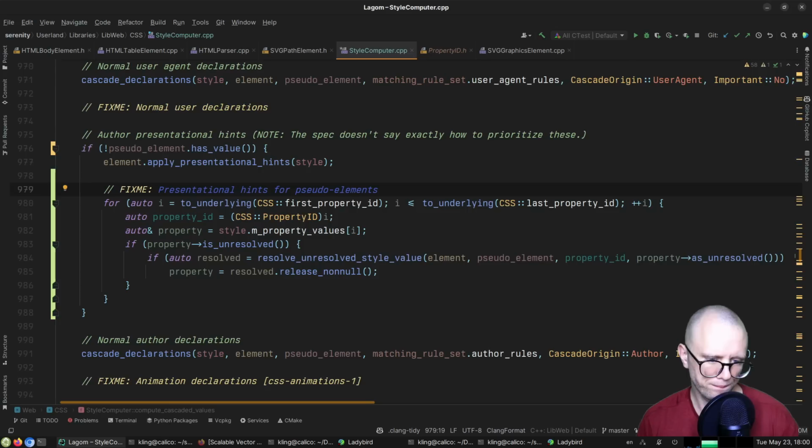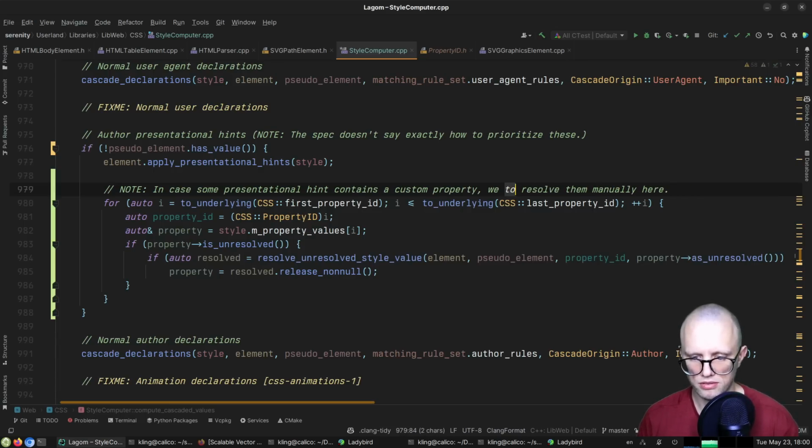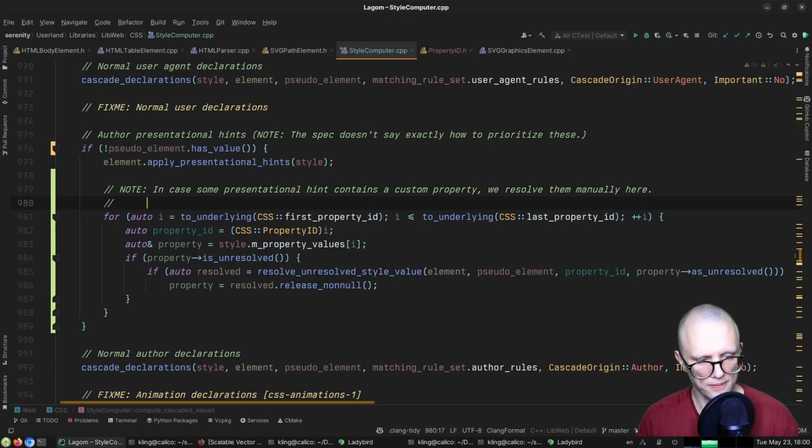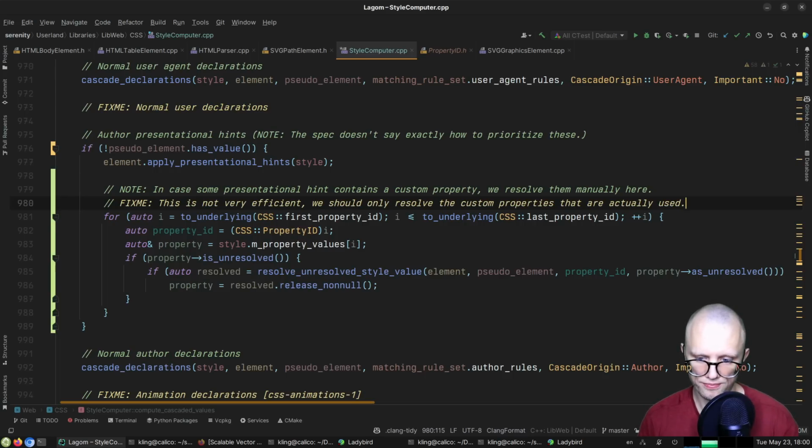Or, here, let's say note in case some presentational hint contains a custom property, we need to resolve them manually here. Fix me. This is not very efficient. We should only resolve the custom properties if they're actually used. Yeah, that's a good comment. Thank you, Copilot.